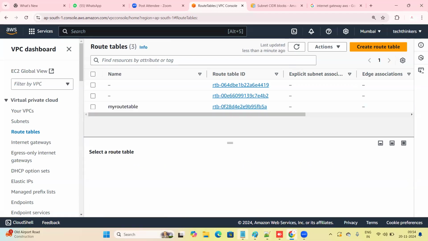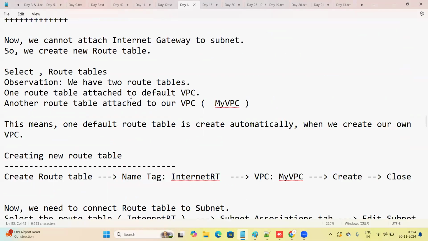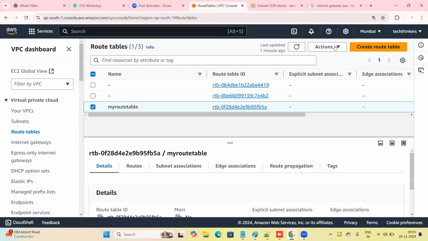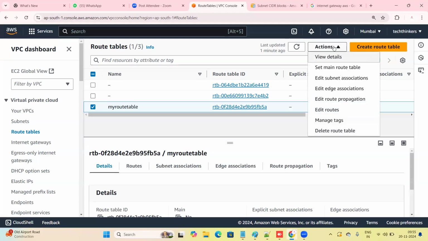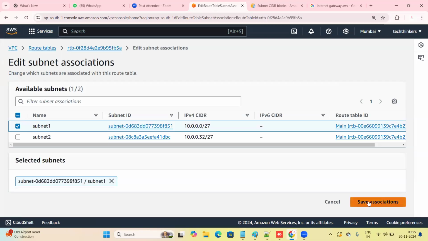Once you created a route table, are you getting what are the things that we did so far? We cannot attach internet gateway to the subnet, so we created a new route table. Now we are going to attach this route table to the subnet. Select the route table, go to the actions, and I would like to go for edit subnet associations. The route table, I am attaching it to subnet one.